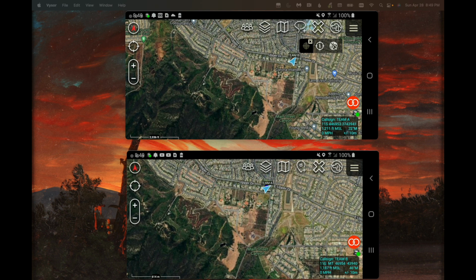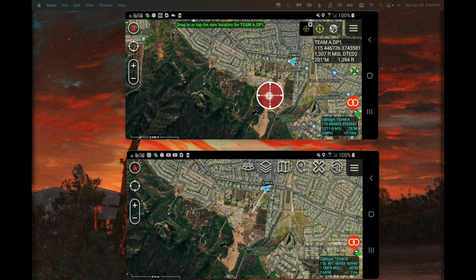I'm going to click on that little middle icon, the one with the crosshair in it, to turn on the digital pointer. Now I'm going to press anywhere on the map to activate it. Notice on Team B's device, there's a line drawn from my location to where the digital pointer icon is. Now I can tap on Team A's device and that will follow along. I can also hold down and move it.